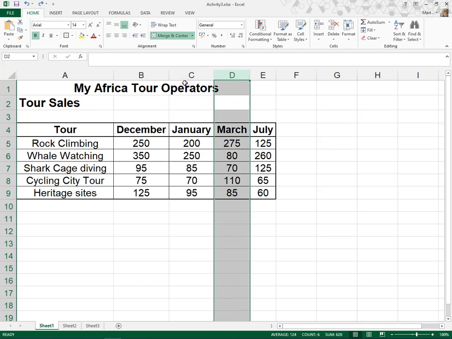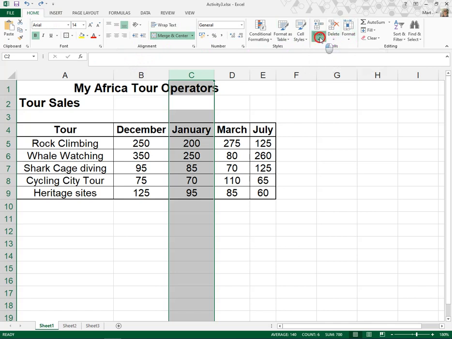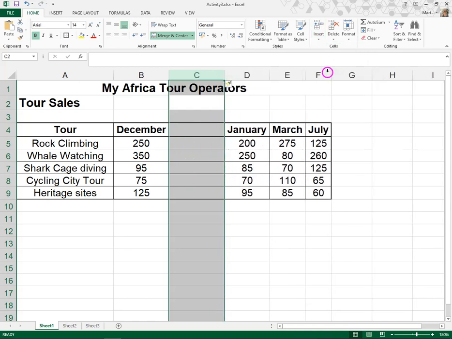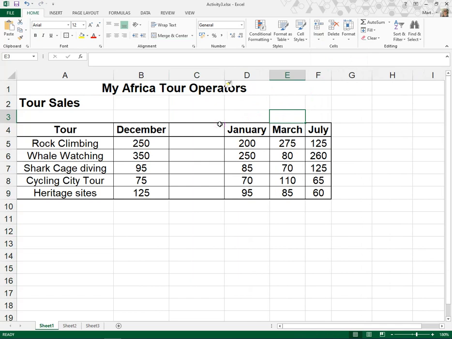Okay, but let me show you what will happen if you select the wrong column and you insert a column. Now let me show you how to insert a new column. You can do it under the Home tab in the Cells group where it says Insert. When you click on Insert, it will give you options. Do you want to insert cells or do you want to insert sheet columns? Use the option that says Insert Sheet Columns. And as you can see, now we've inserted a blank column between December and January.